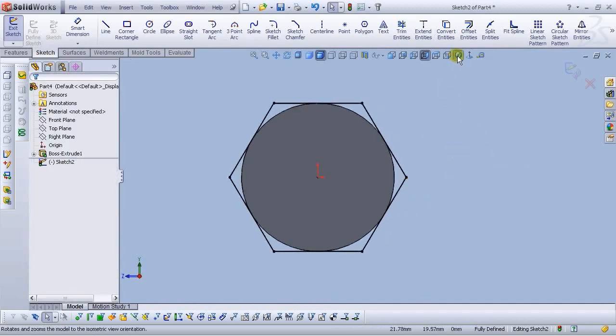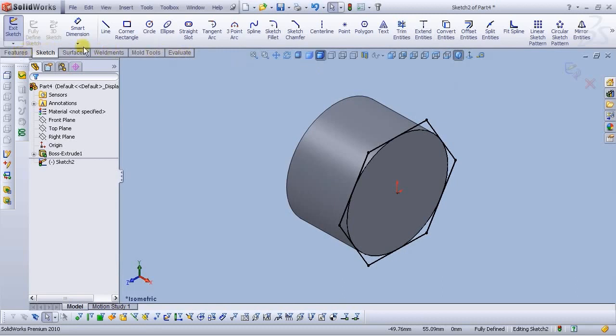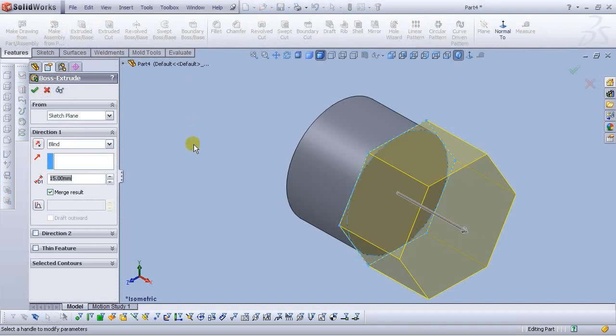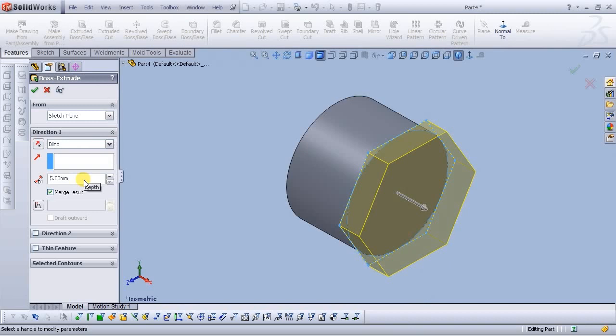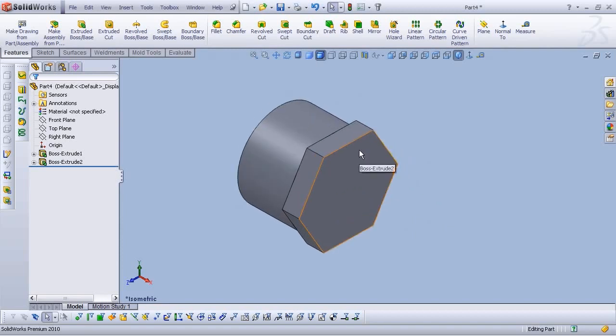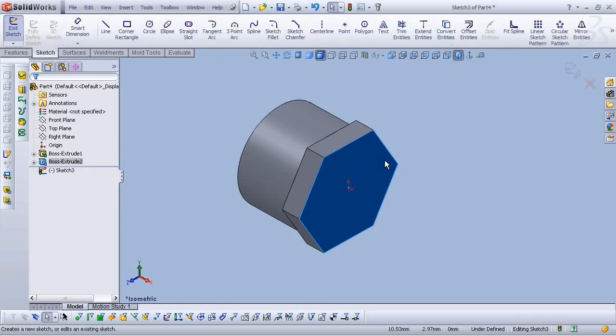We're going now to sketch a closed nipple pipe fitting. Okay, go to the right plane and open a new sketch. Select circle. Let's draw a circle and let's smart dimension. Type 25 millimeters.